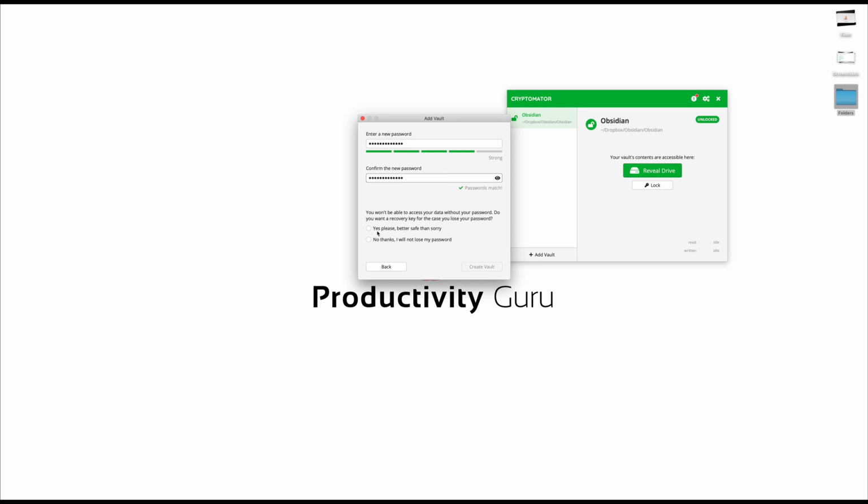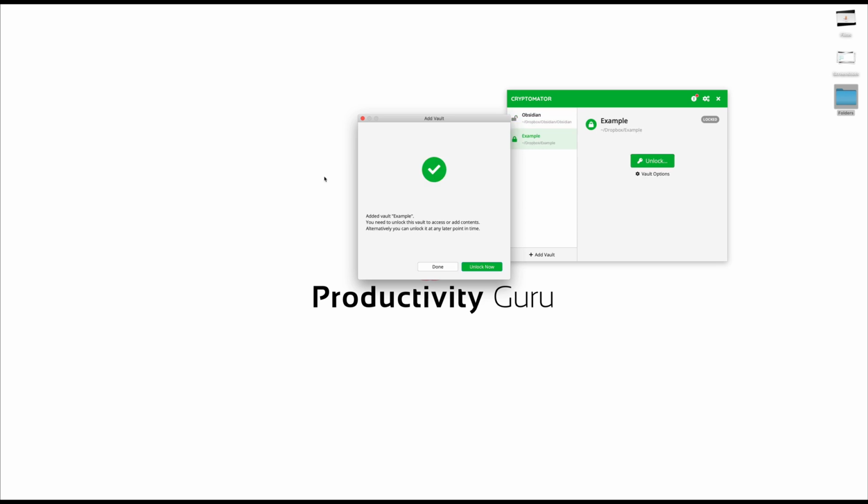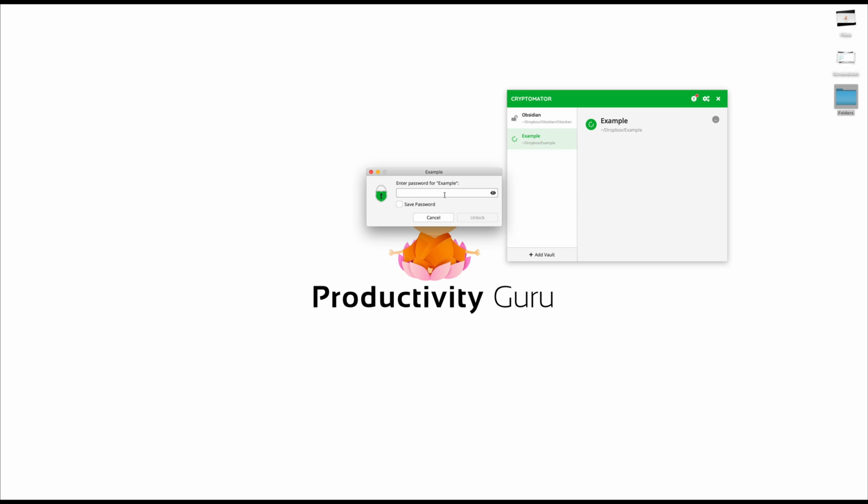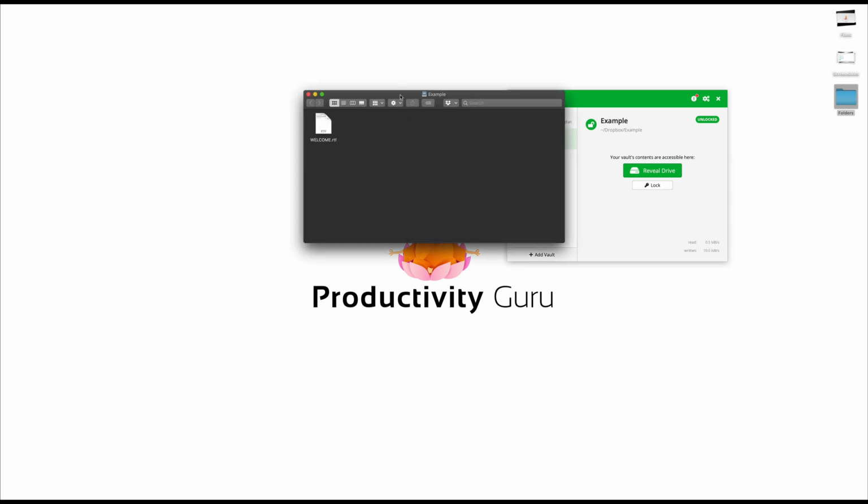Now that the passwords match, it's going to ask you if you want a backup recovery key just in case you lose your password. No thanks. I will not lose my password, hopefully. And let's click create vault. And that's it. Vault is created. Now I'll just click unlock vault. And I again have to put in the password. And that's it. It unlocks the vault. And all I have to do now is click reveal vault.